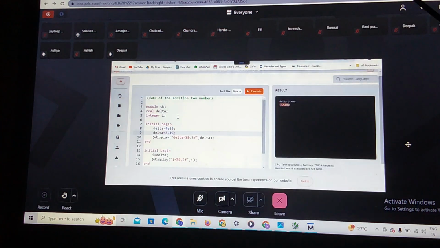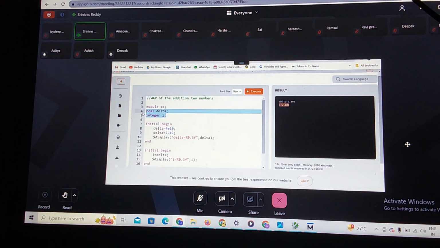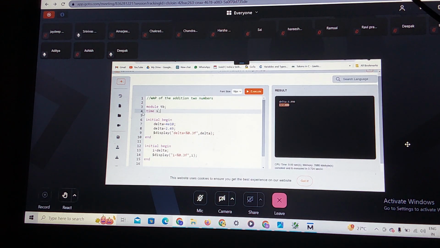Dollar symbol time, correct. So let us use the time data type. What is the default size of this time data type? 64. Correct, 64. Now let me print. I'm assigning, so what is the variable I declare to the time data type? Yes. Now I'm using s is equal to dollar symbol time. What will this dollar symbol time do?